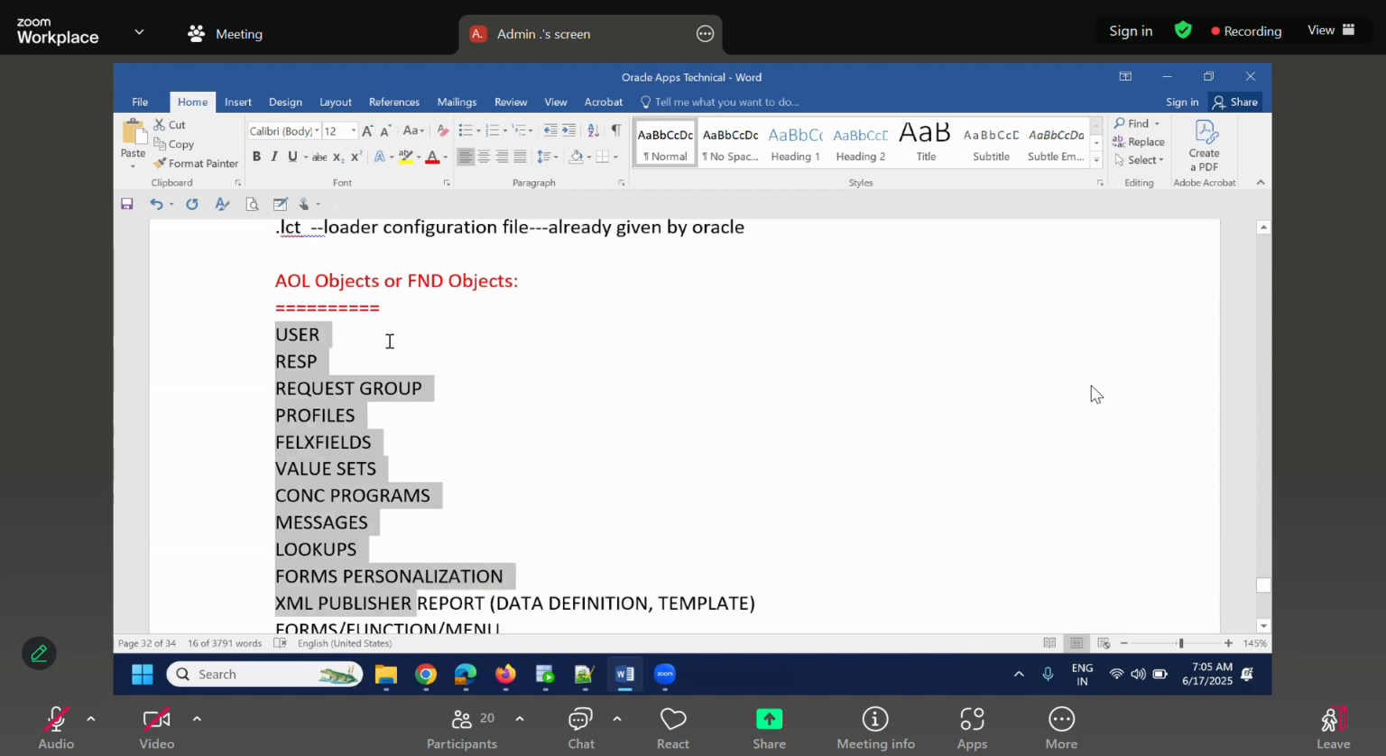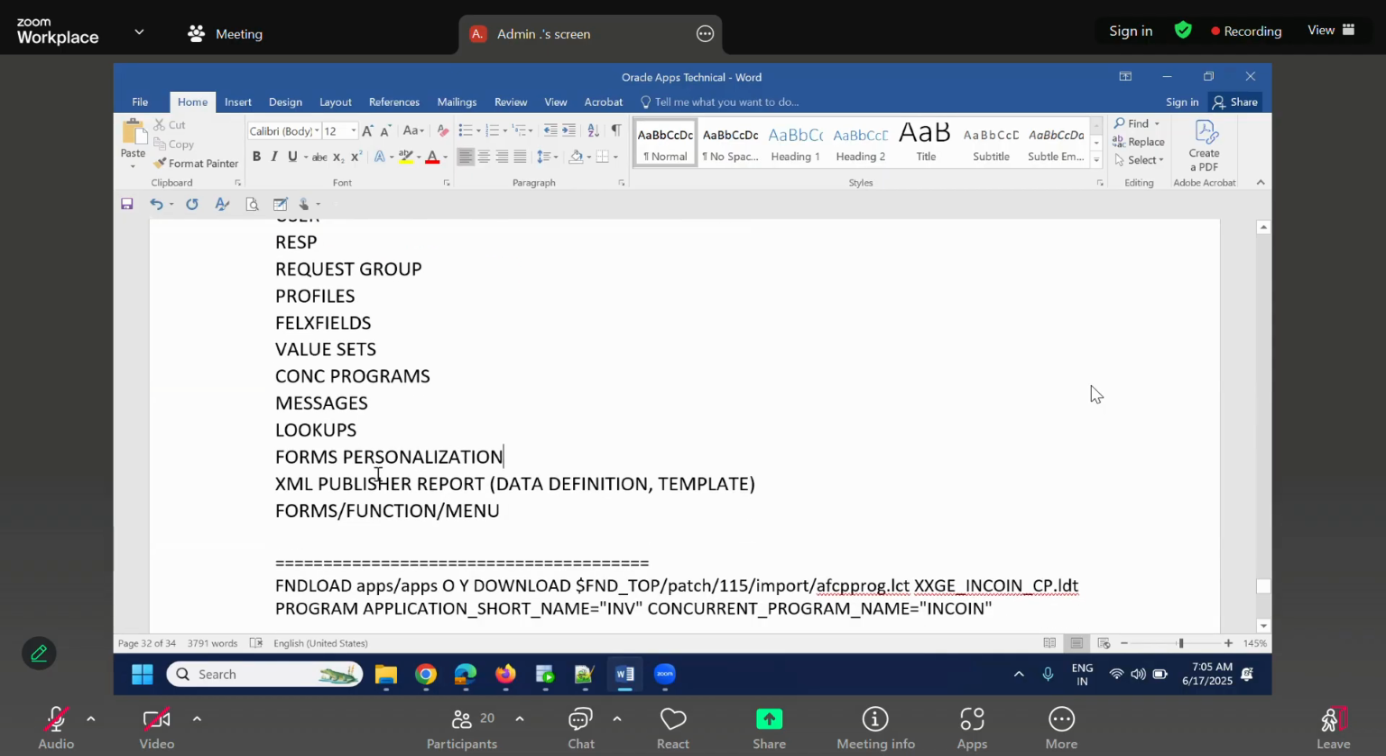Other instance objects like users, responsibilities, request group profiles, flexfields, value sets, concurrent programs, messages, lookups, form personalization, XML Publisher reports, and form development, forms, functions, and menus. These many changes we can migrate from one instance to another instance.